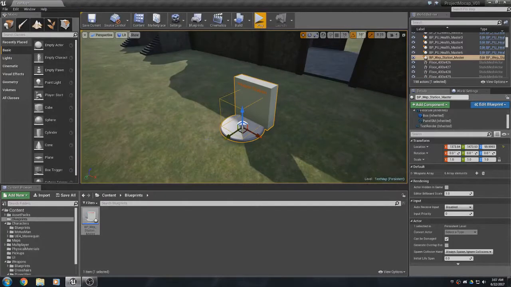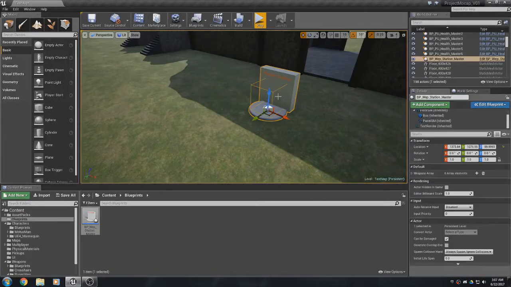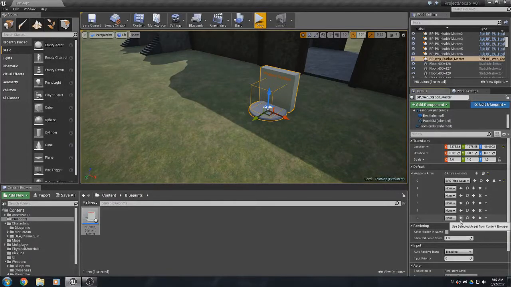You guys will get a clean one, the way it was set up before I started messing with any of this stuff. Okay, so now I'm going to come over here and add a projectile weapon in here because I want to talk about this. So currently, by default, in this project, there's only two projectile weapons. The shotgun and the launcher are projectile weapons.